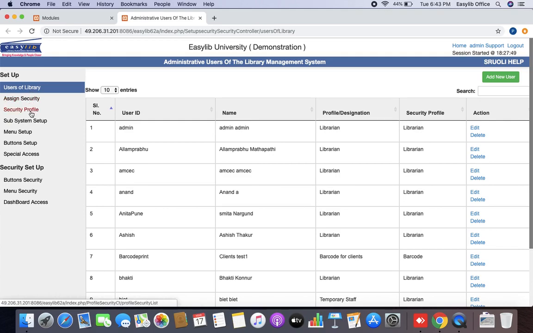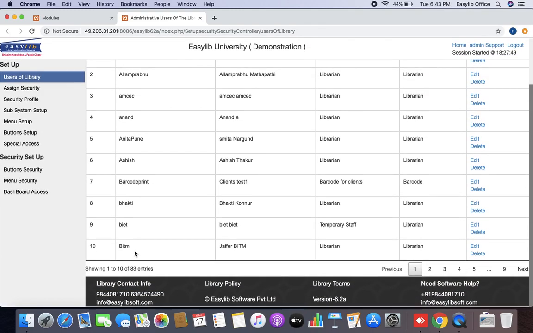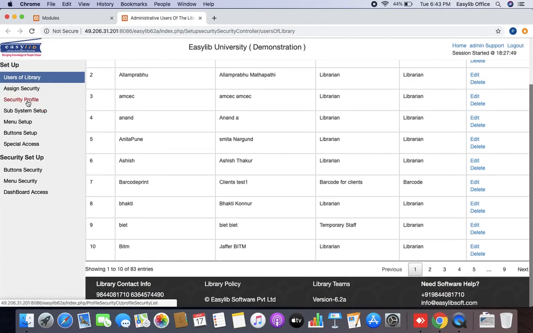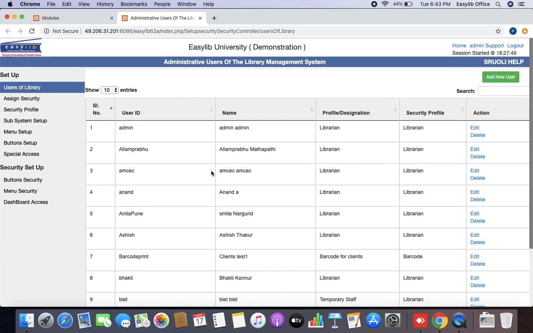you can set the security profile, you can set up the system, you can set up the menu button system, then you can even give special access, and if you want to set up the security you can also accept. So first, here in the users of the library, you can see the user ID, the name, then the profile, the security profile. As you know, there is a security profile, and you can assign the security to the profile.